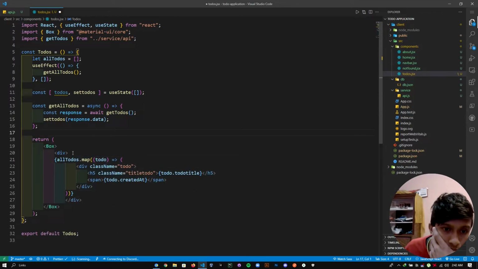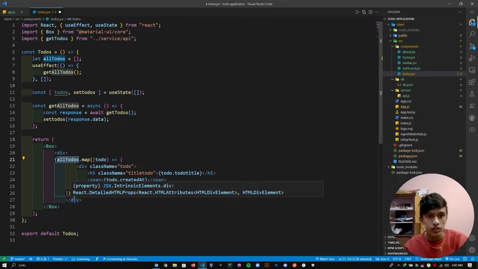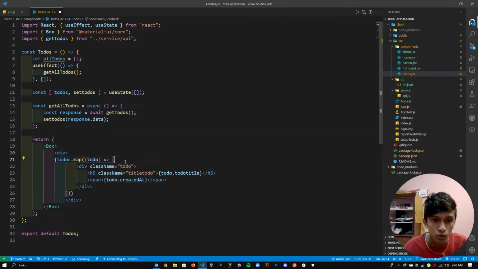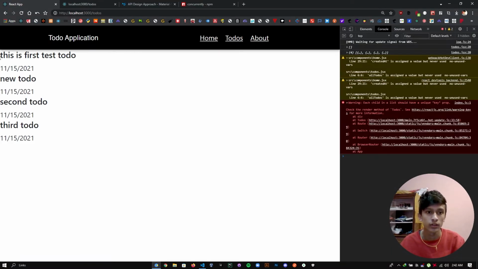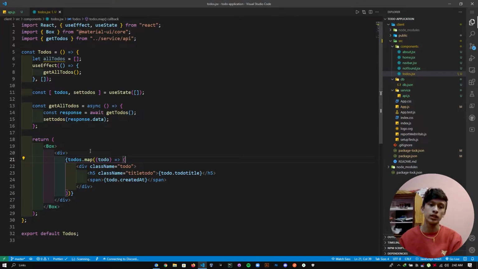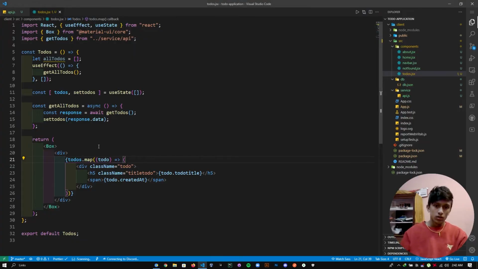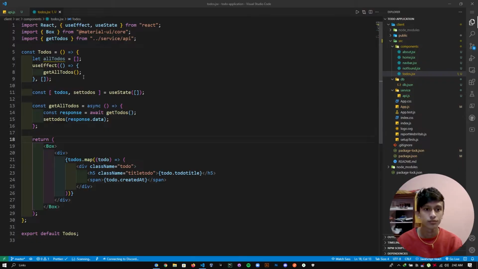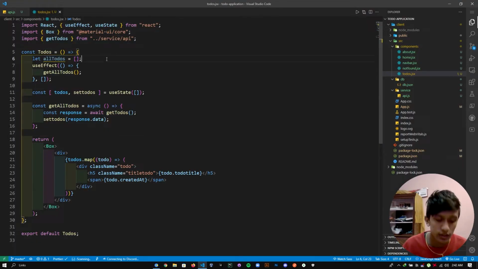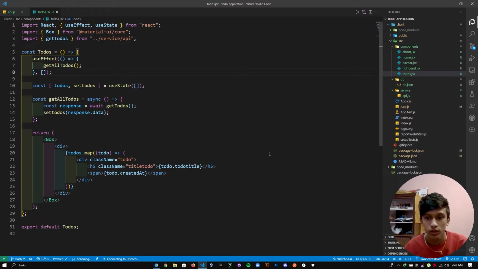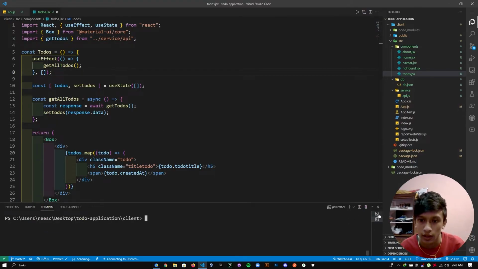What I am going to do is all to do's. Instead of all to do's, I have to do's dot map single to do, and then inside single to do I'm going to do reload, and you can see all the to do's are available in the browser. Okay, we are getting all the to do's here. Let's Ctrl X all to do's. We don't need that.